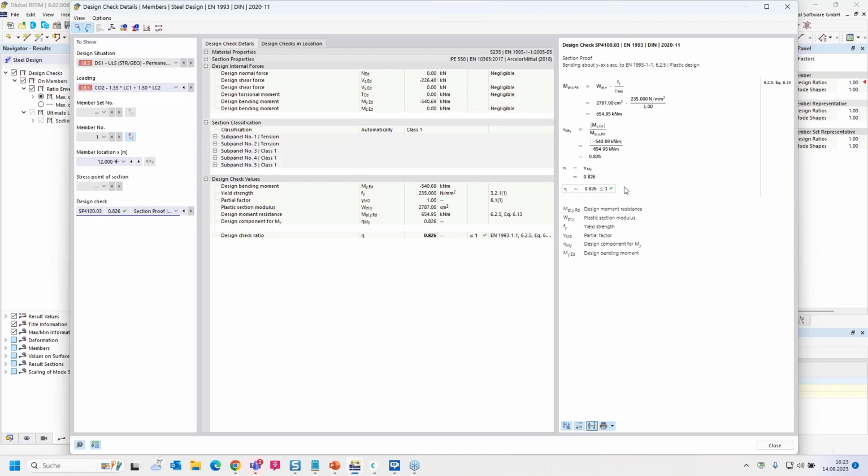Okay. And you can also print such equations with the hint where you can find it in the standard. With that button, print to the printer or to PDF or to the printout report. Students request for a detailed presentation of the proofs, and that's possible. Okay, class 1, plastic design.